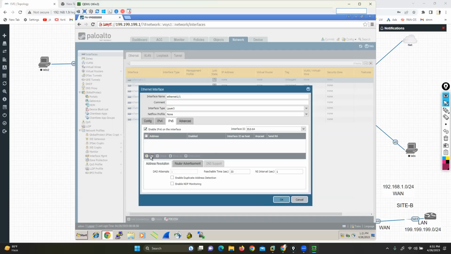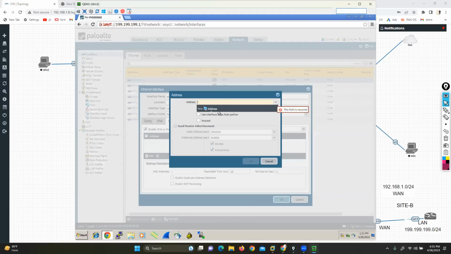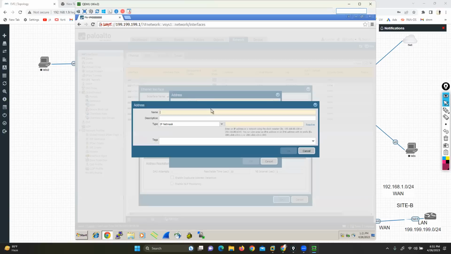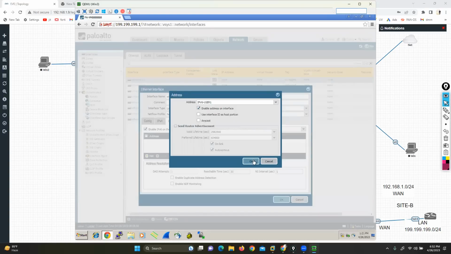You can click on the add option. You can create an IPv6 address object. You can click on address and, just for example, IPv6-user1, just a name, an object name. And here you can configure the IPv6 address. So for example, I'm using 2001:10:1:45 1/64. Done. You can click on OK. Done.